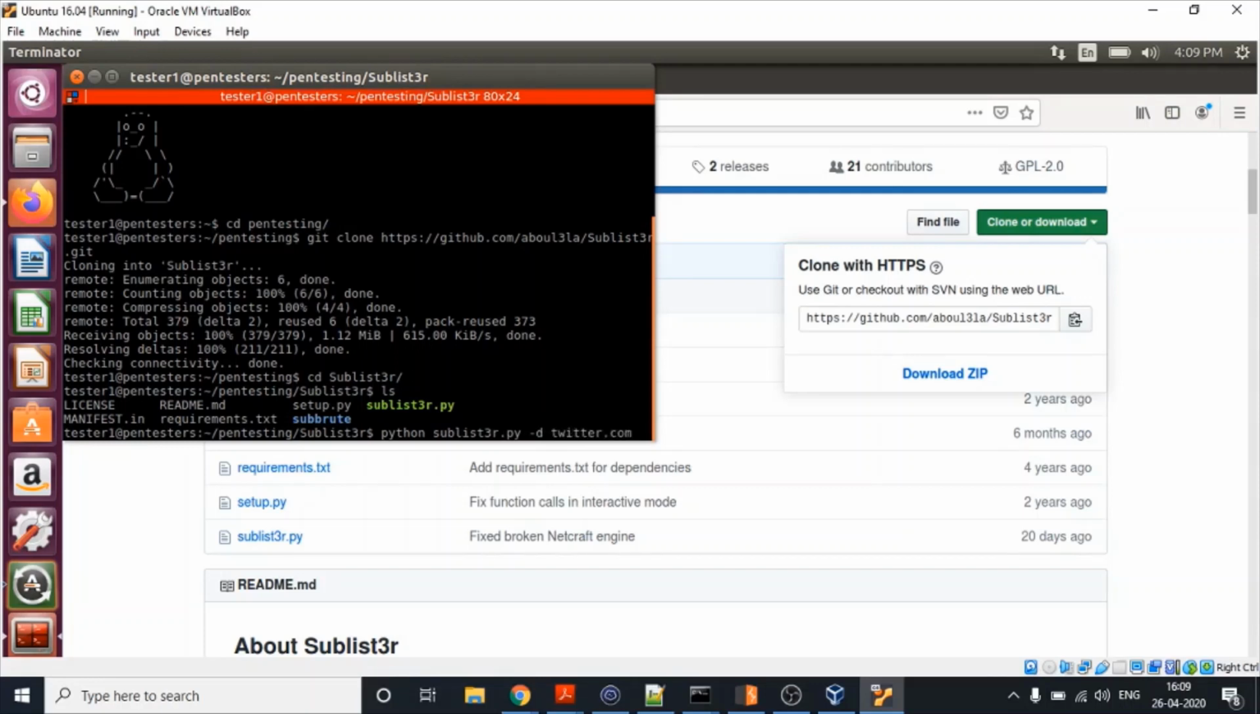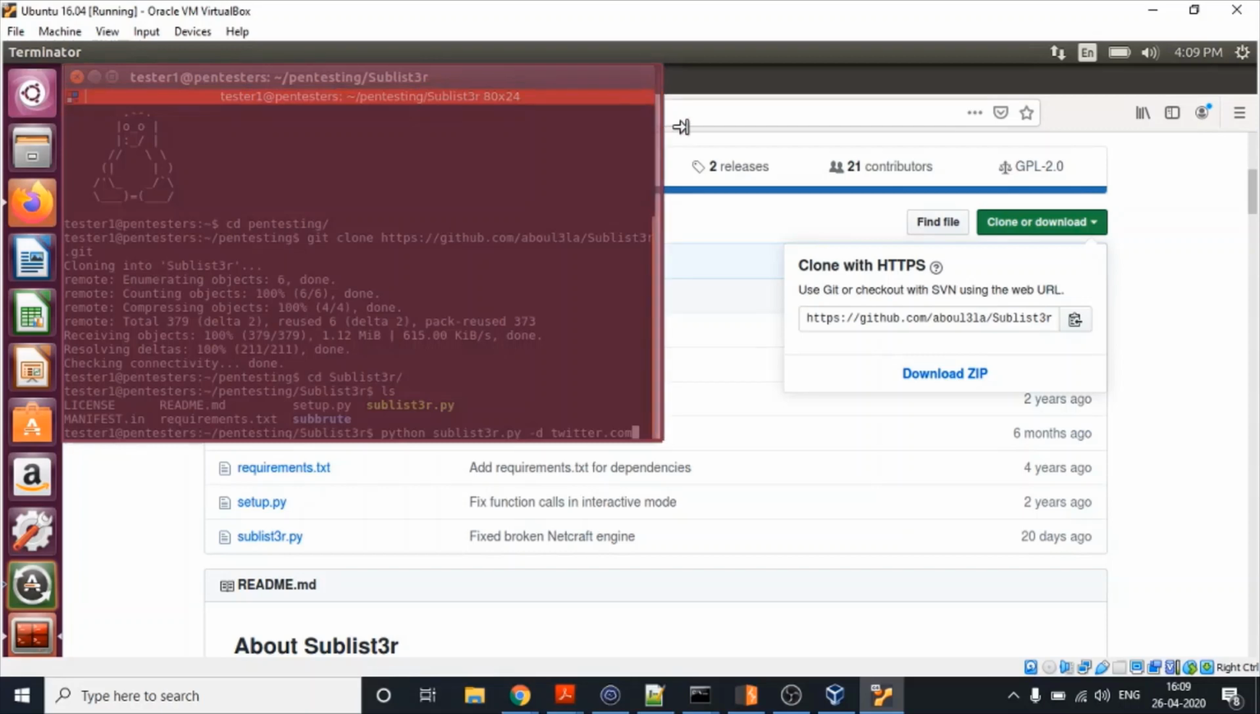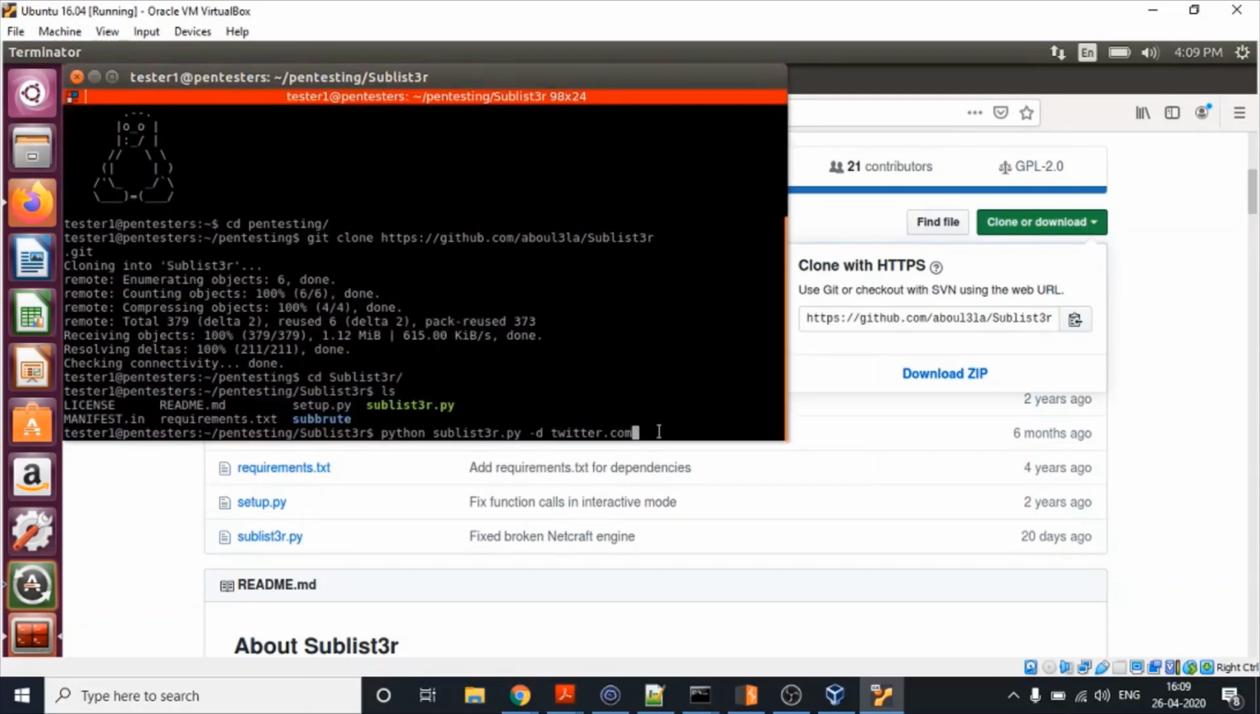twitter.com. And if you want to check the real-time results, then you have to turn on the verbose mode, and it can be done by using -v. And if you want to store the output in a text file, just use -o and the name of the file, subdomain.txt, and hit enter.